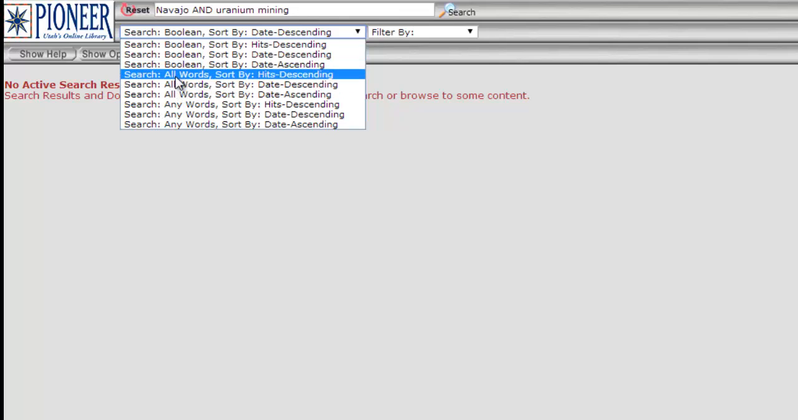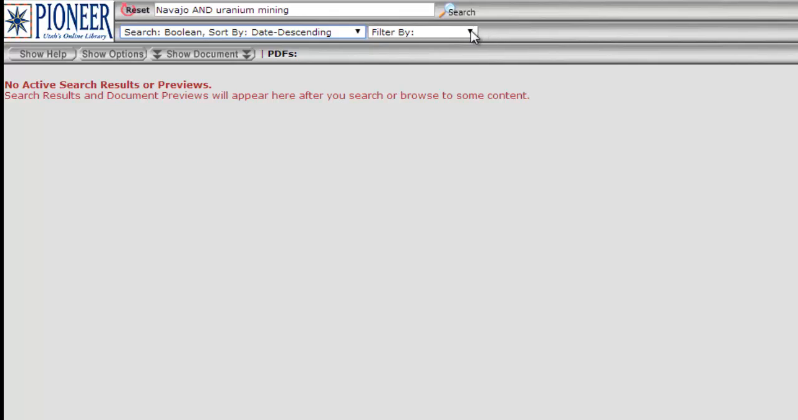You can also do an all-word search. So this is going to look for articles that contain all the words that you've typed into the search box. You can also do an any word search. So this is going to return articles that have one or more of your search terms available in the article itself. You can also filter by newspaper, city, county, and zip codes.